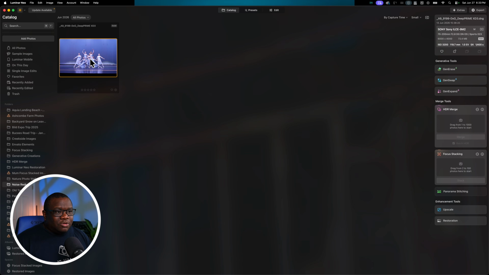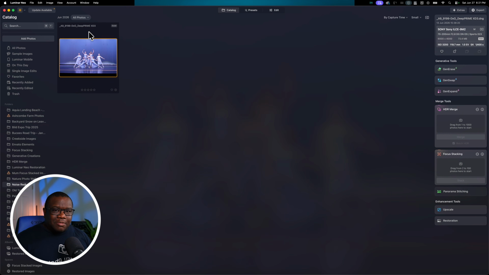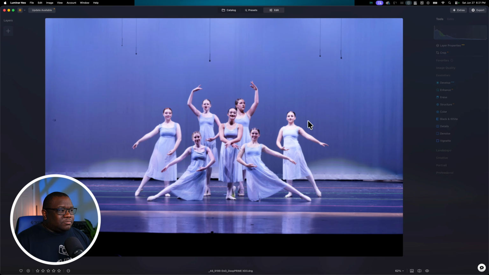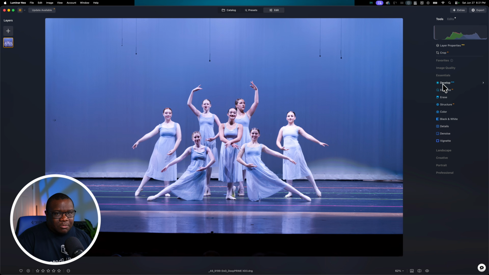Luminar Neo is going to go and pull that image in, and you'll notice now we have the DxO Deep Prime XD3 file that we just rendered. And if I click on Edit, you can see that I now have the raw capability to go ahead and start working on editing this image. So that's the simplest workflow that I have found. And again, you can batch process your raw files inside of DxO PureRAW 6 and then just attach that folder to Luminar Neo and then you edit like normal.